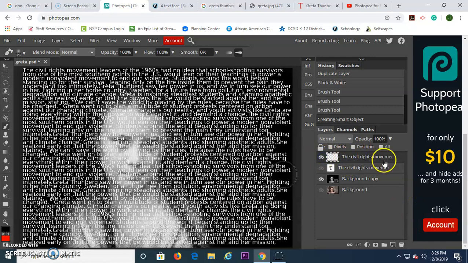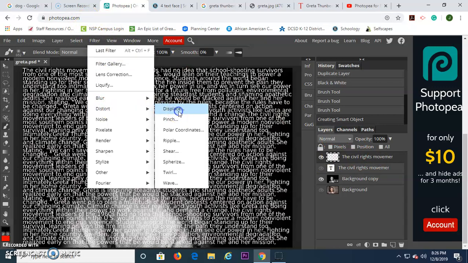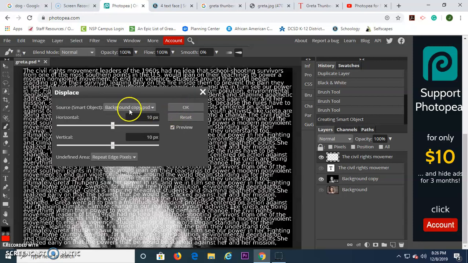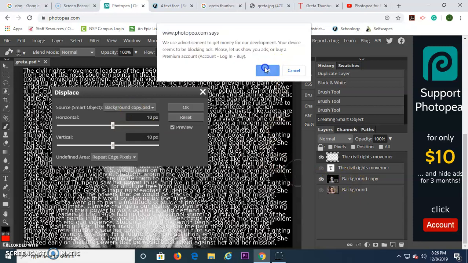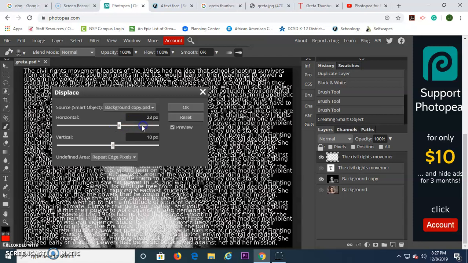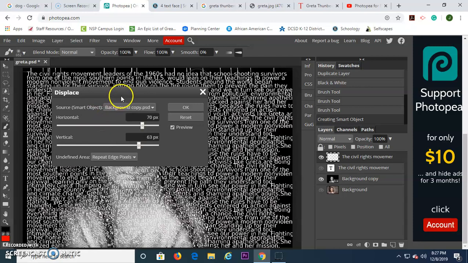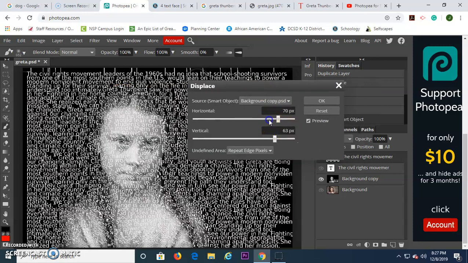So we're going to turn that text layer back on by clicking on the visibility eyeball, and I'm going to go to Filter, Distort, Displace, and it says Source Smart Object, and that's going to be our background copy right there. And I'm going to increase the horizontal and the vertical warping. That's a little bit too much. Bring it down.